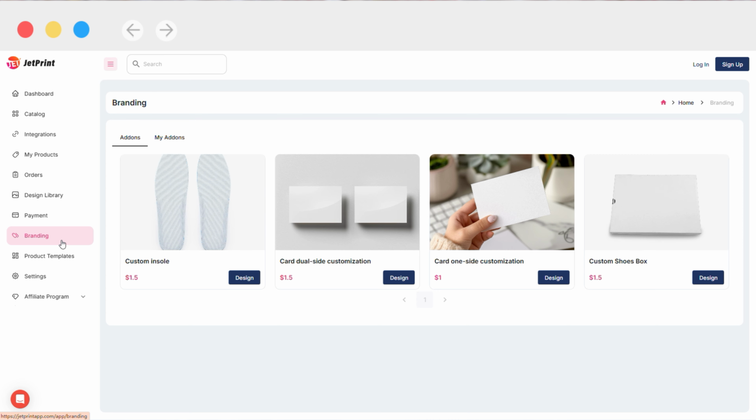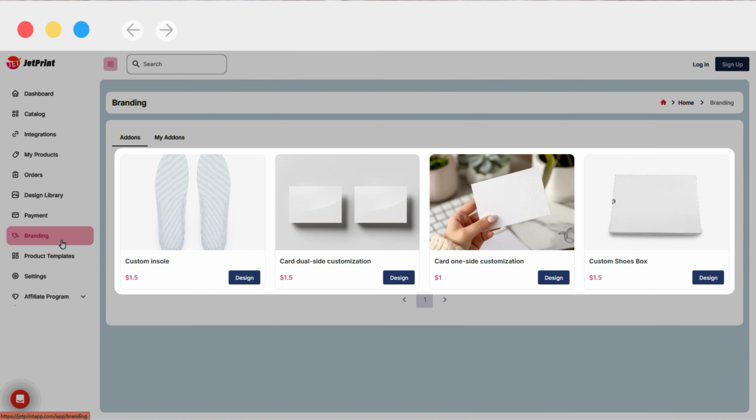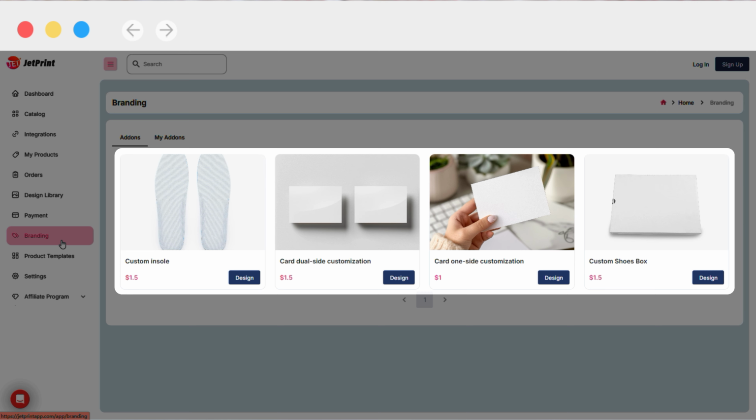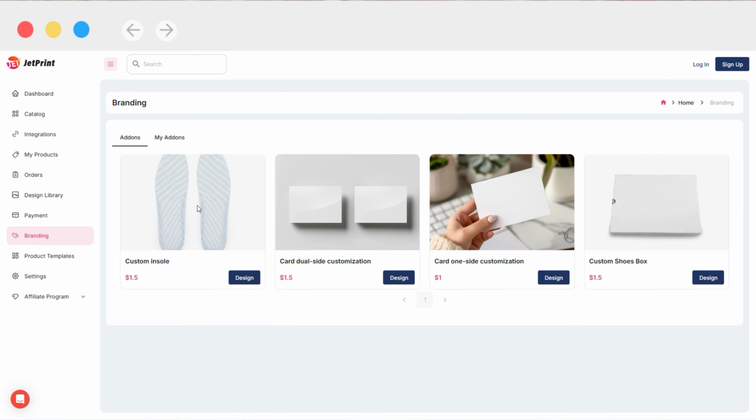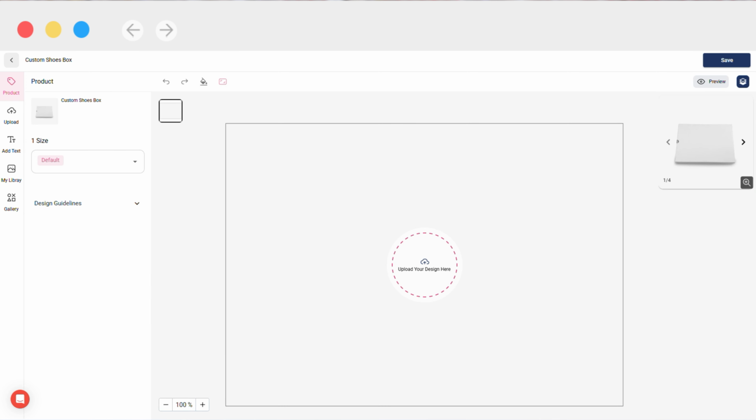There you will see the branding options we offer, including insole, greeting card, soap boxes, and more. Simply click on them to view the details. Choose the branding option you want to add to your product. Then click Design to enter the mockup generator and start designing.